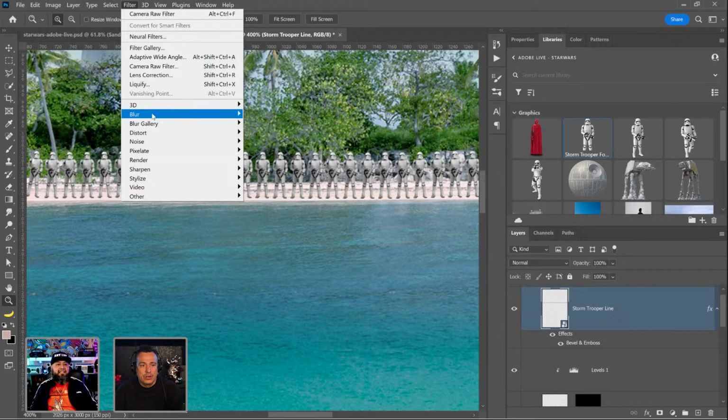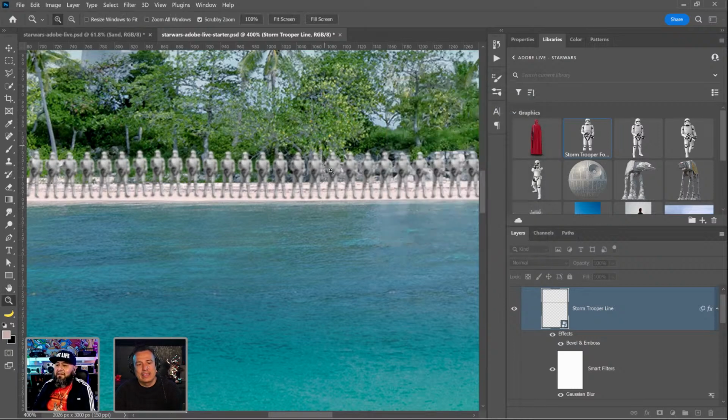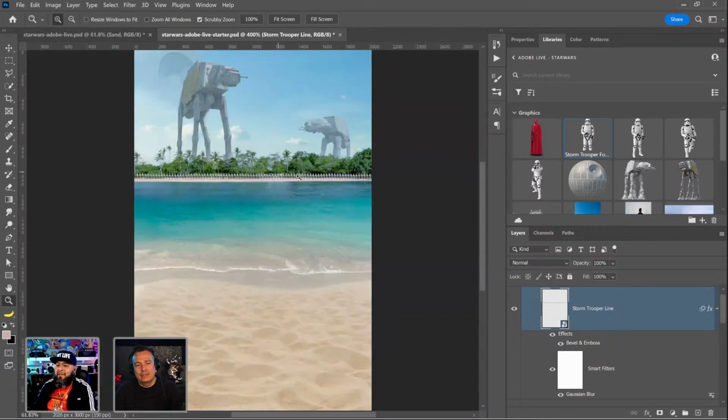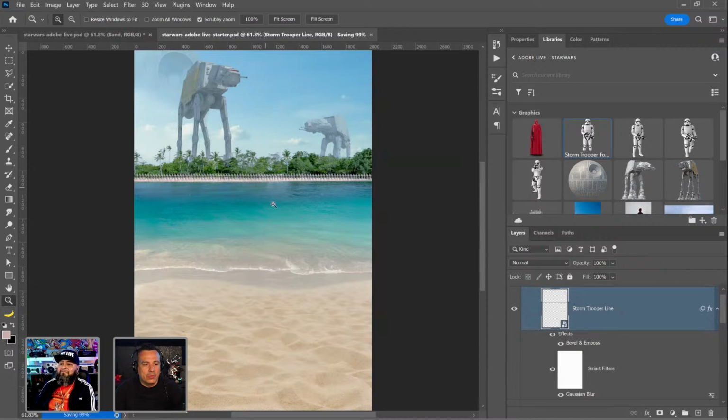And now I guess I'll blur it. So Filter, Blur, Gaussian Blur, and the blur could be just a touch. And we'll figure it out later, right? Because the background's still sharp, so this really doesn't make any sense at the moment. But you guys know where we're going.